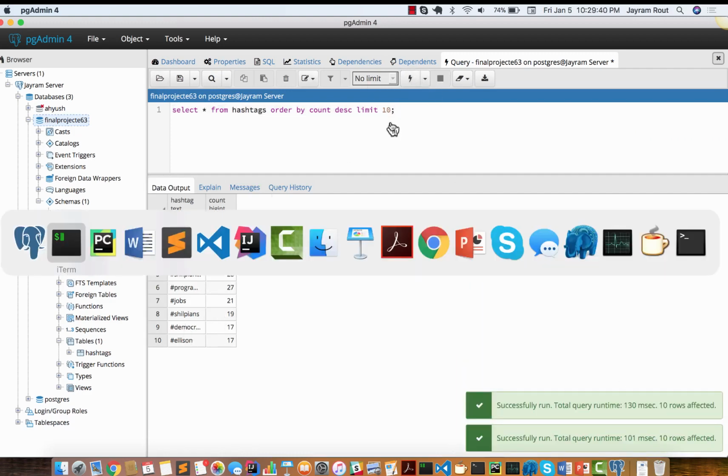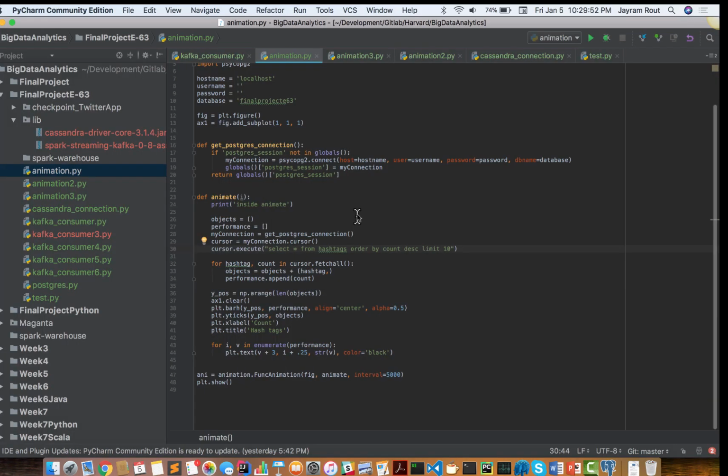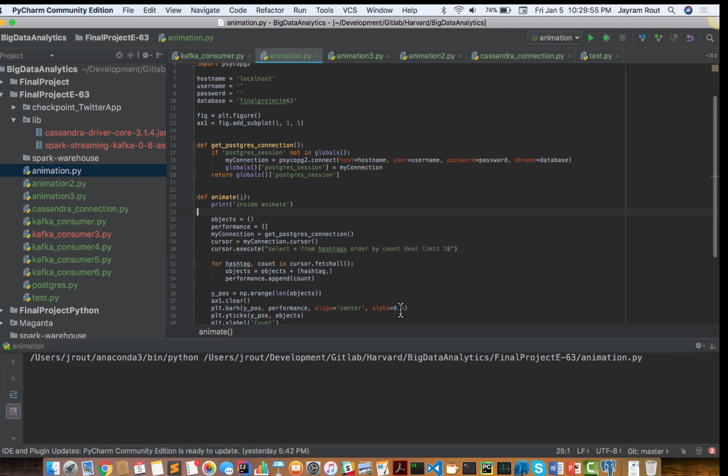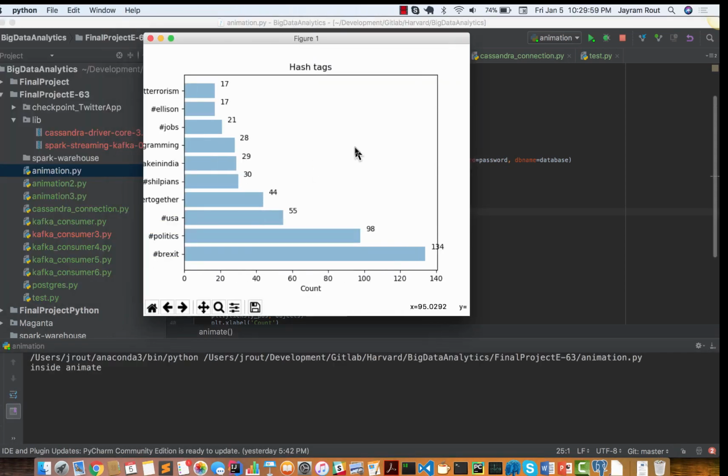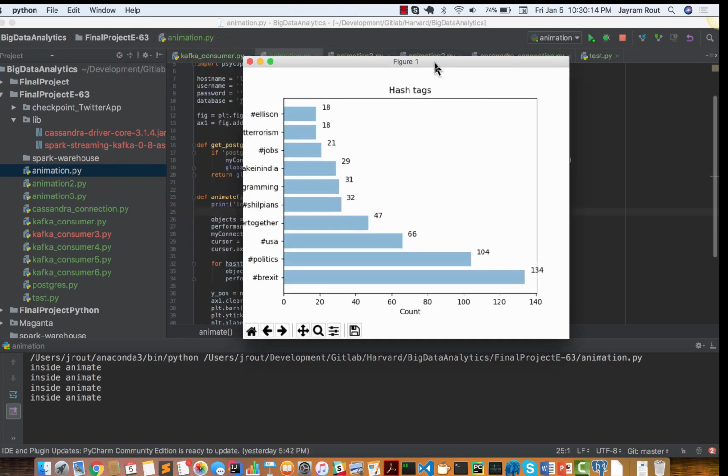Let me even show you a live demo of how you can see that in some charts here, and run this particular program. Just say run animation, and you can see this. This is the top 10 hashtags, and you should see a change every 5 seconds. Again, you can see the change. Here we go, and you can see the changes here. Okay, so it's working, and it's giving you the live data about the hashtags and whatnot.